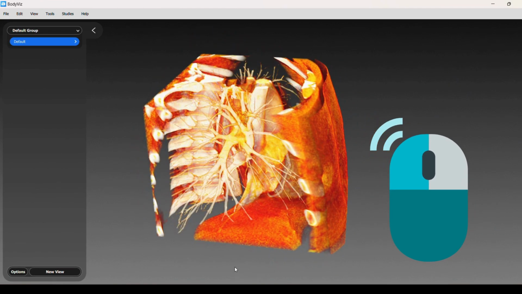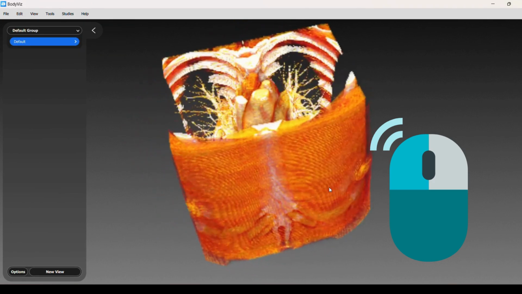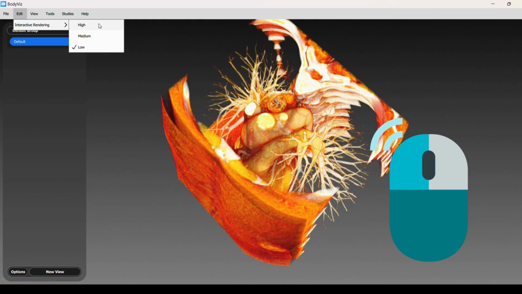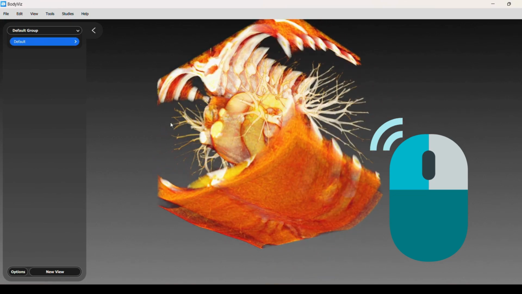To quickly adjust rendering settings, select Edit in the top left and then select Interactive Rendering. These options will allow you to select the quality of dynamic rendering. If the volume is laggy upon rotation, you may need to lower the rendering settings. If the volume is rotating smoothly on your machine, you may adjust your settings to be higher for a more detailed visualization. Test these settings to determine what works best for your machine.